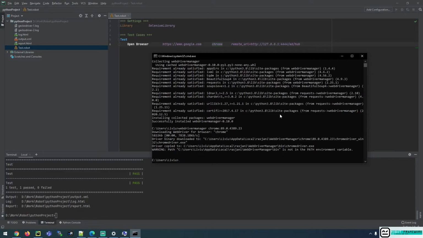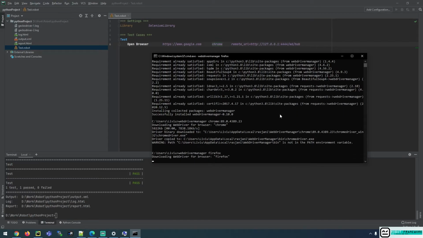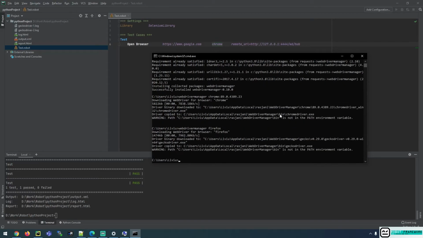The Chrome driver is being installed, and now I am also going to download for Firefox. And now I can analyze the logs. It says that for Chrome driver, it downloaded version 89.0.4389. So that is exactly the version of Chrome I'm having on my system. And for Firefox, it was version 0.29.